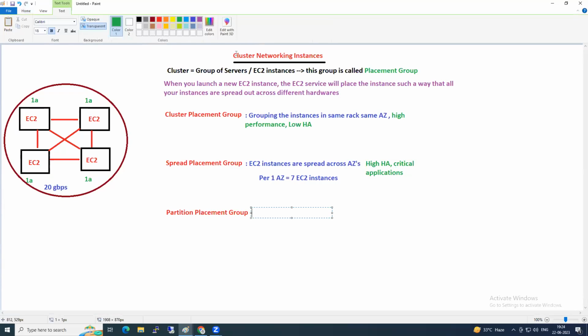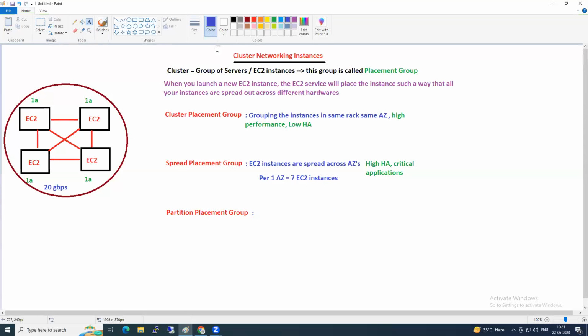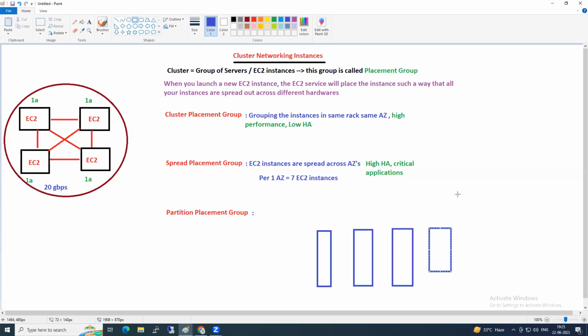And now we have the partition placement group. See the partition placement group. Now in spread placement group, how many machines can you launch? Only 7. But here you can partition in different hardware. So like this, you can create partitions. How many partitions can you create here? 7 partitions. I don't need to write them all, but like this.